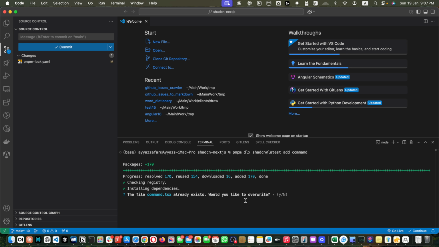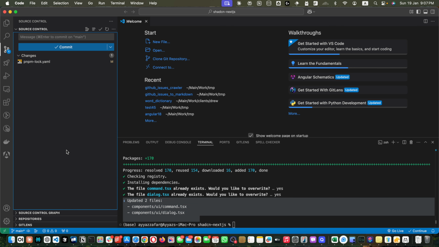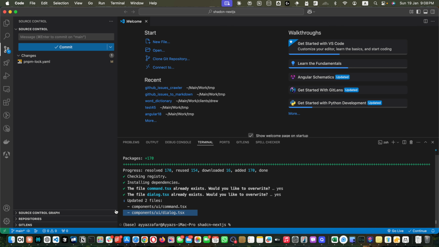And if I press Y, now it is asking another question, that the dialog component already exists. So do you want to overwrite? Yes, I think so, because we did not make any change, so it's fine to replace it. And it has replaced these two files. And in Git, you would notice that there is no change added because the code that replaced the old files was the same as it was in the old files earlier. So that's why there is no change in Git.